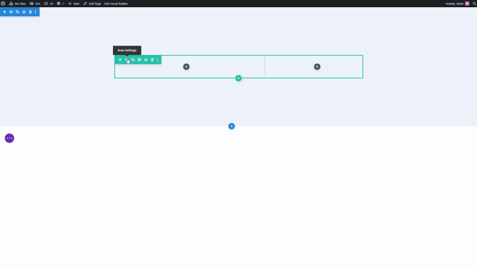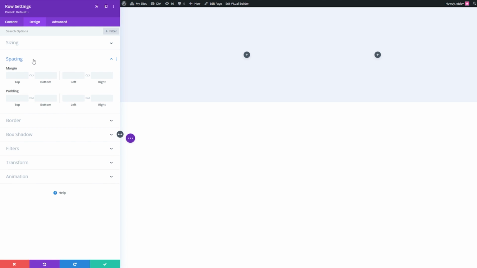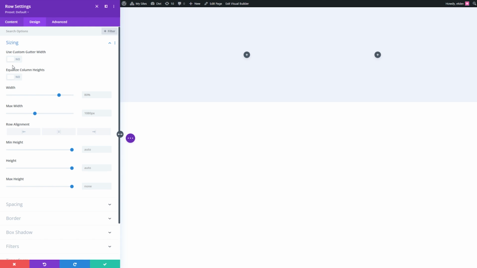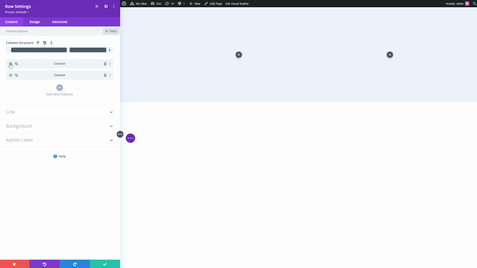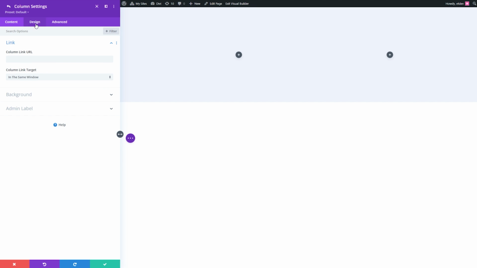Open the row settings, go to Design, Spacing, Sizing, and select Use Custom Gutter Width, and set the max width to 1480 pixels. In the Content tab, open the settings for the row's first column, and go to Design, Spacing, and add 9% padding to the left and to the right.